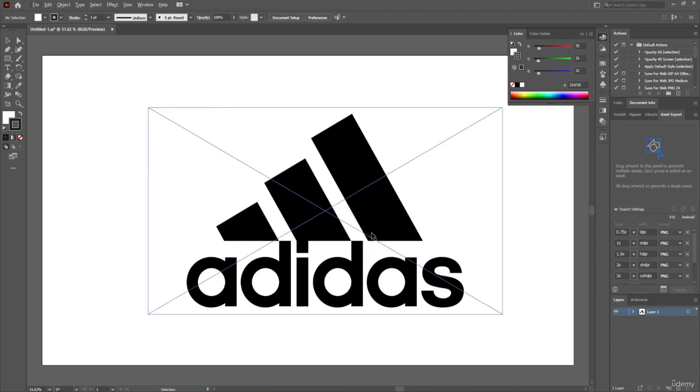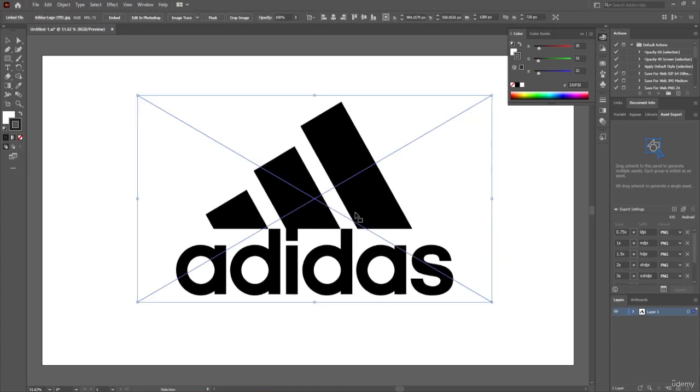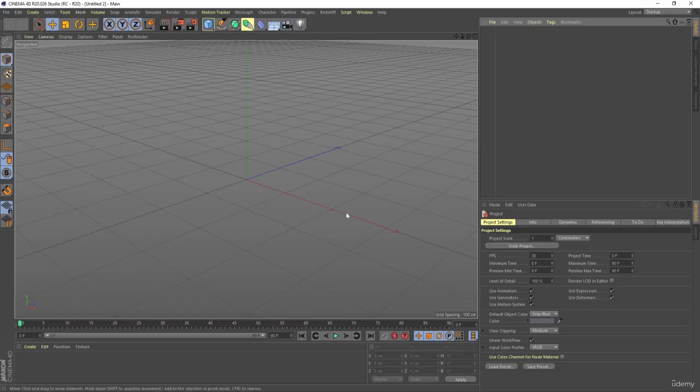Okay, so now onwards we are going to animate this Adidas logo reveal animation inside of Cinema 4D. So the procedure is very simple. First of all, we need to create splines from this logo over here. Then we can import that spline into Cinema 4D. So how to do that?